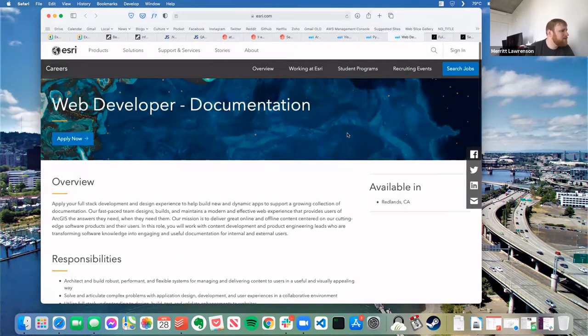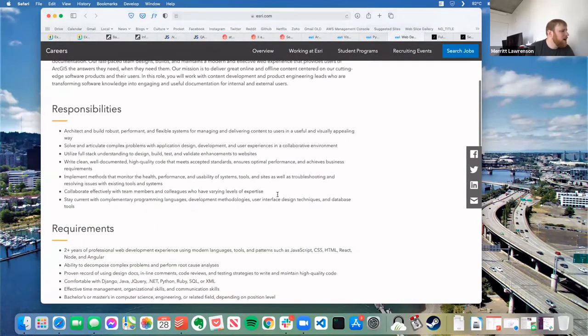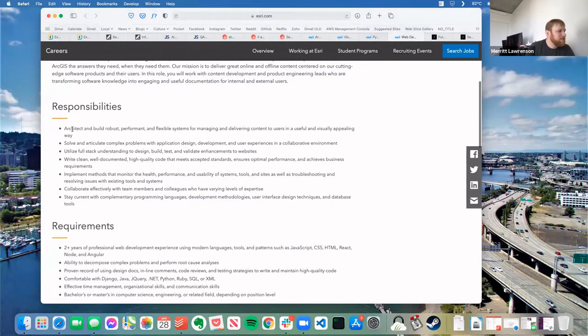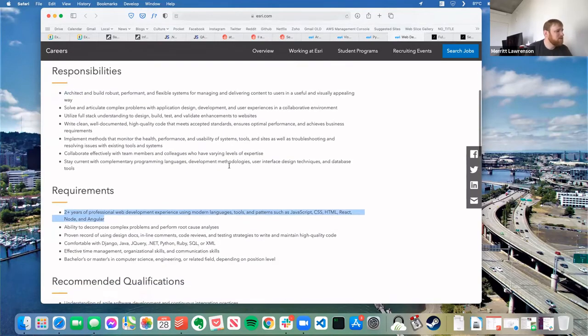And finally, this last Esri position, architect. Architect is again a great tip-off that it's probably not a junior level position, that you're expected to have some responsibility and autonomy and design some things. Solve complex problems, write clean, well-documented, high-quality code, implement methods, collaborate, stay current. Again, this one is 2+ years.